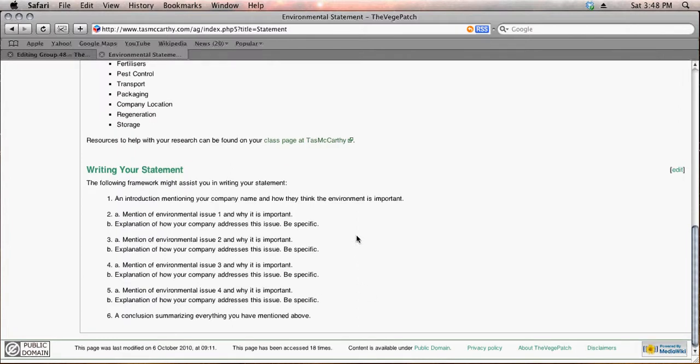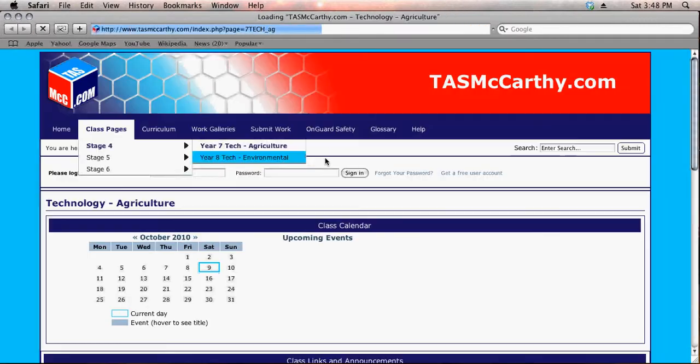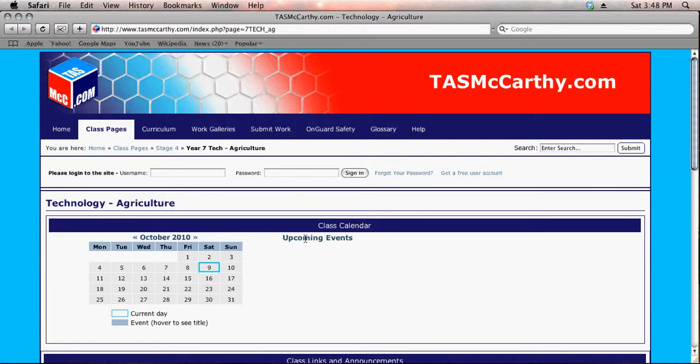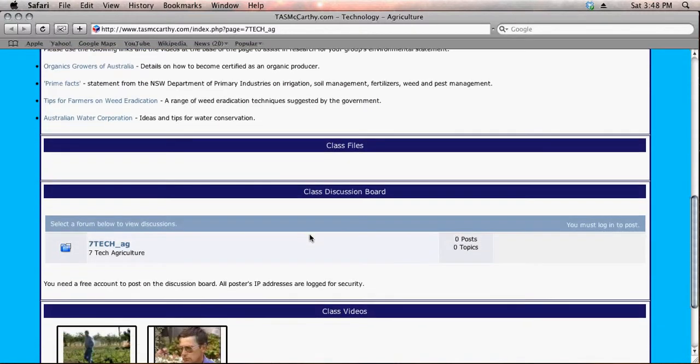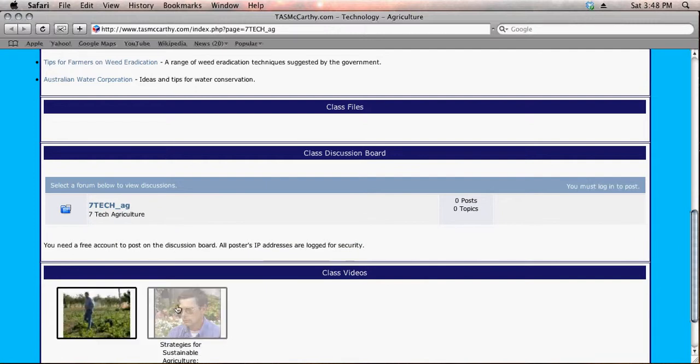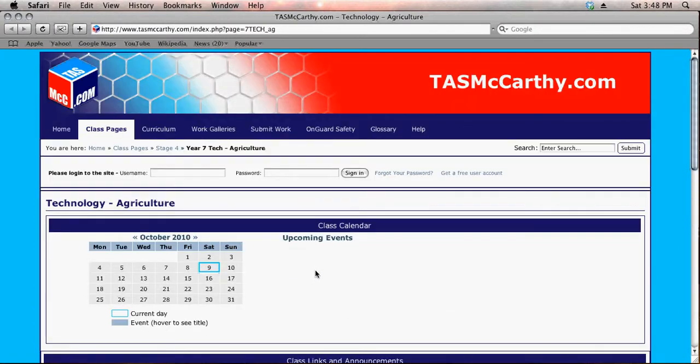There are resources to help you with that on our class page at tasmccarthy.com. More and more of those will be added throughout the term as we work up towards this. It's also the great place to get things like copies of the files handed out in class and to look at videos and things like that. So make sure you definitely use that, and good luck with the project.